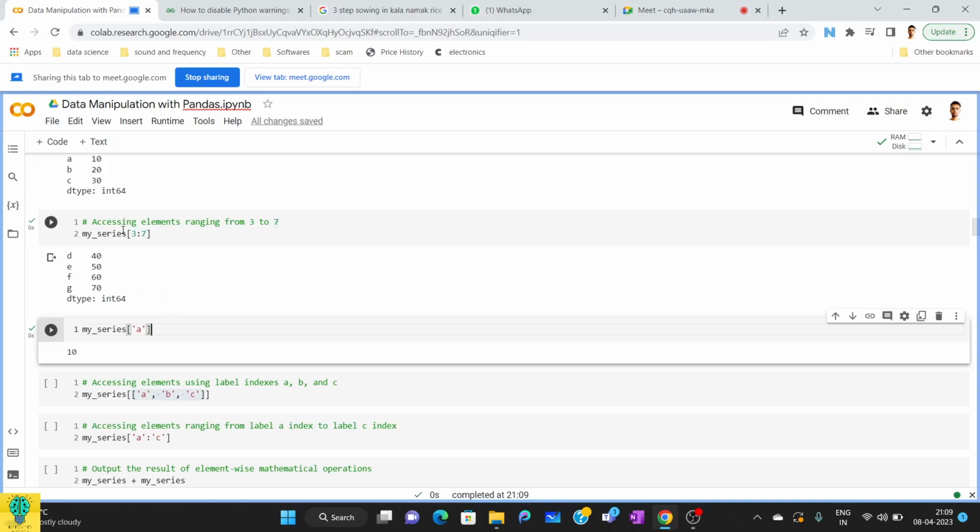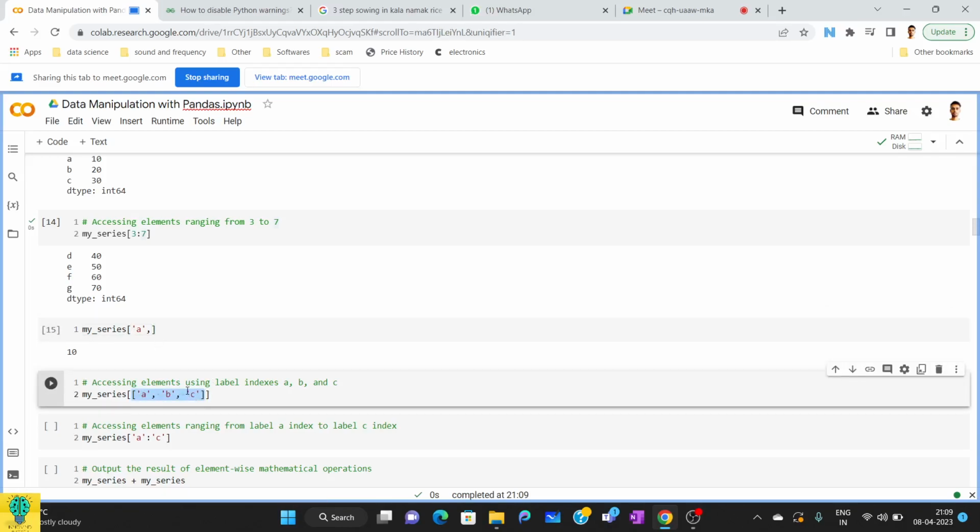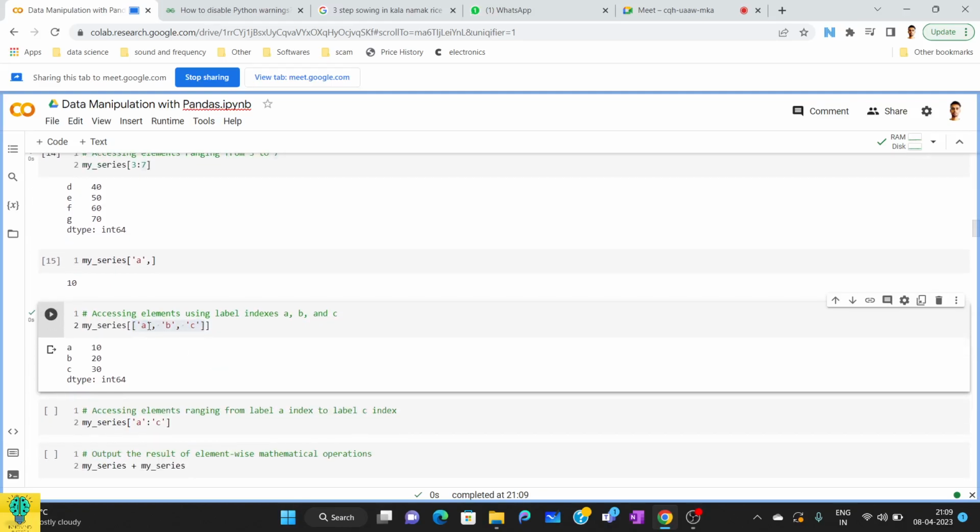Now I do not want just a, I want many more. Suppose I want a, and I also want b, and I also want c. So I'll make a list out of that, and I will pass that list inside my series. It is basically telling Python that now I want the value of a, of b, and also of c. So this is a way where you can pass multiple indexes into the series as an index.